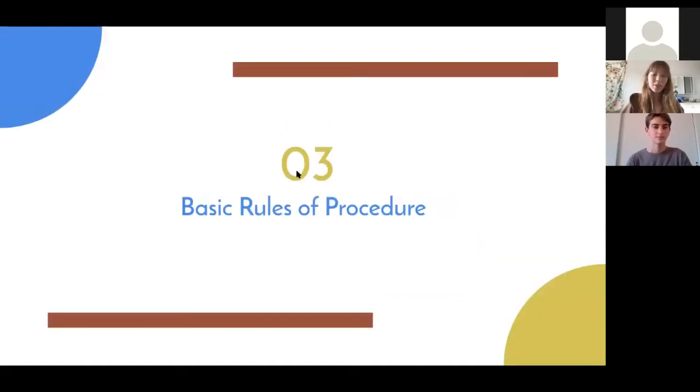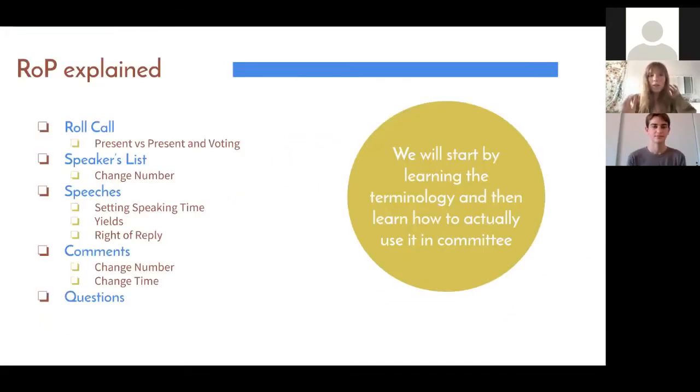All right, so now some basic rules of procedure that you'll need to know for the conference. So roll call. Roll call is when the dais will essentially take attendance of who's in the committee room. And when your country is called, you as a delegate will have two choices. You will either say present or present in voting.